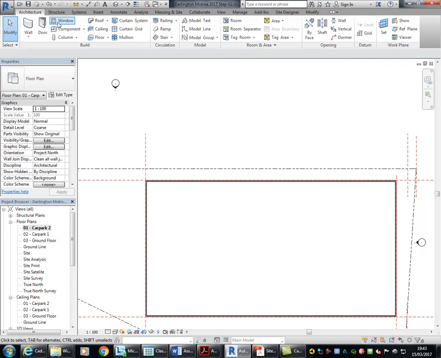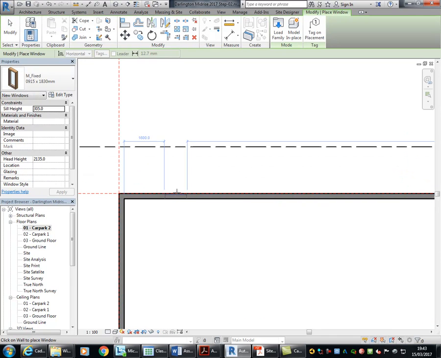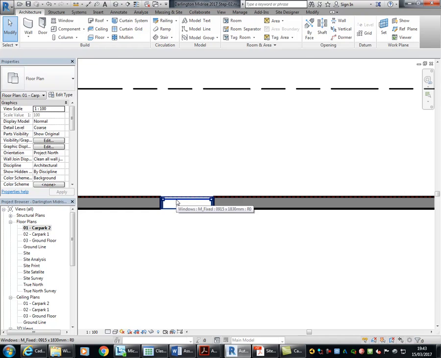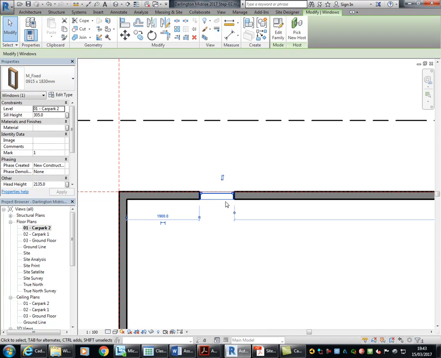So say you've got a window. You can't tell often with a window whether it's the right way. This one you can because of the glass, but a lot of them you can't. But when you select it, again, the arrow's got to be on the outside.